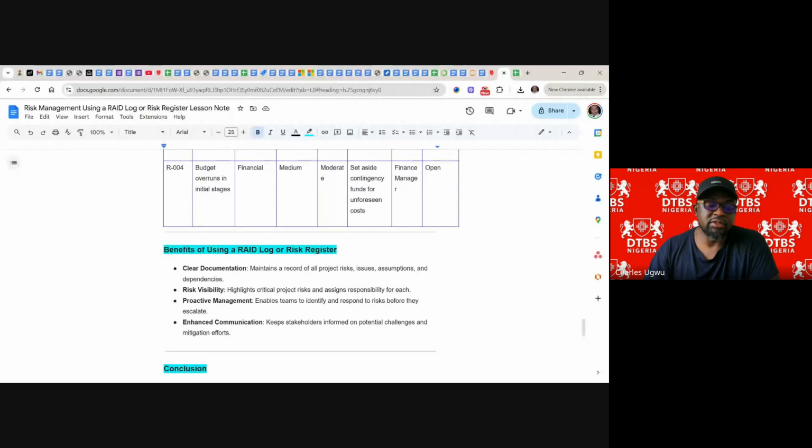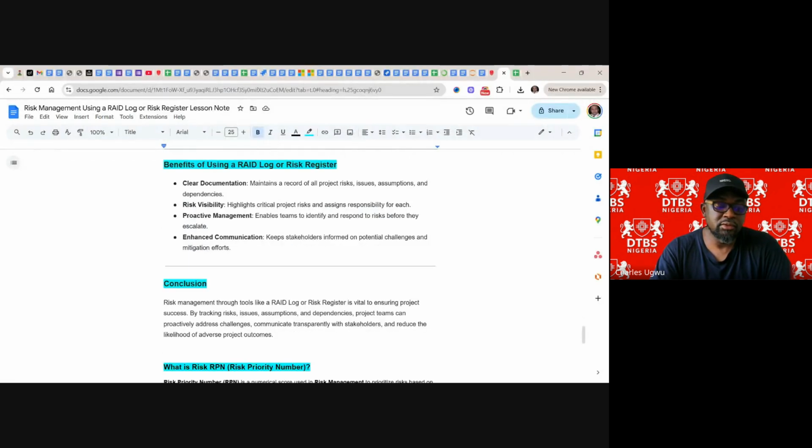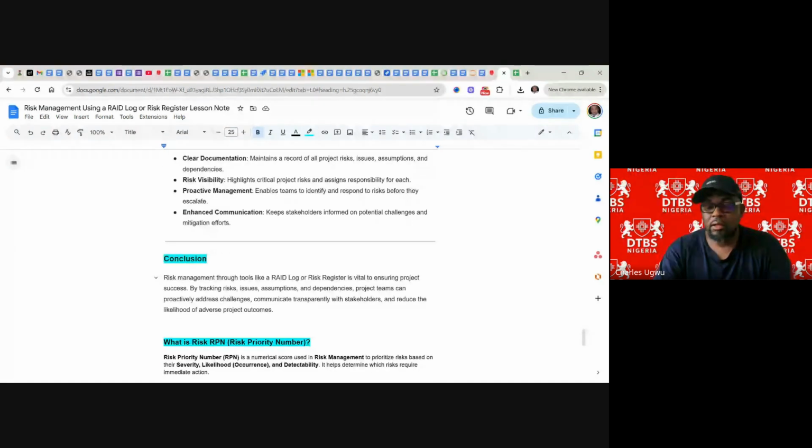Risk visibility: we have highlights of critical project risks and assign responsibility to each of them. And it is a proactive way of management, enabling the team to identify and respond to risks before they happen, and then enhance communication. It keeps stakeholders informed on potential challenges and mitigation efforts.